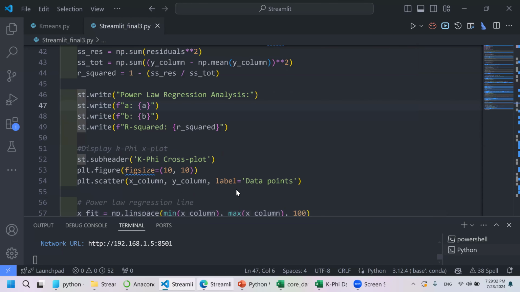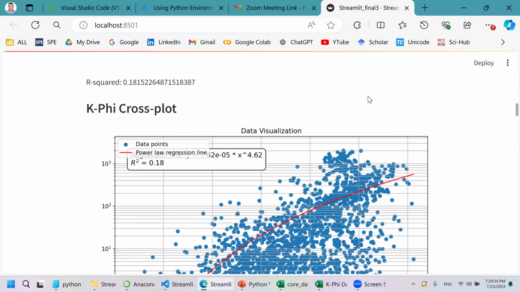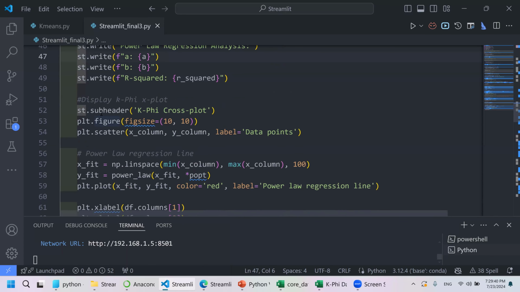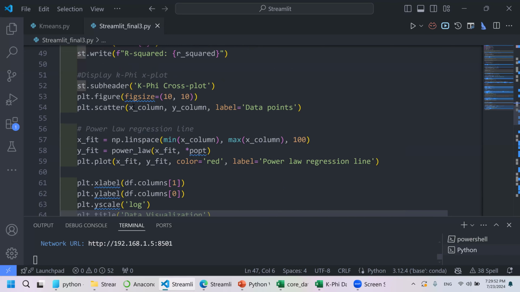Next, we need to display the k-phi cross plot. This is simply done by first adding a subheader, k-phi cross plot. As you can see, this is a Streamlit function, followed by two lines calling the matplotlib library, plt.figure. This function creates a figure of size 10 inches in width and 10 inches in height, which is the size of this figure.